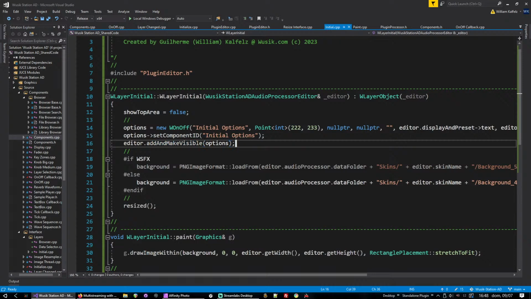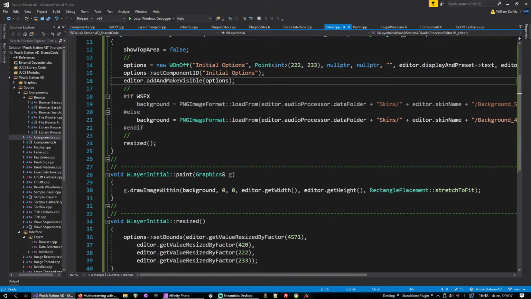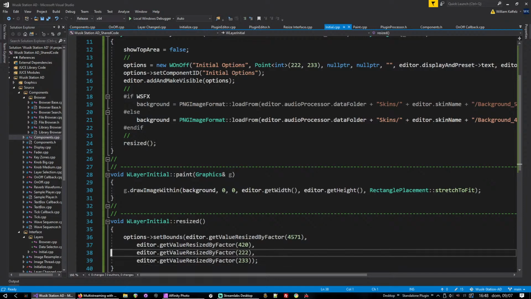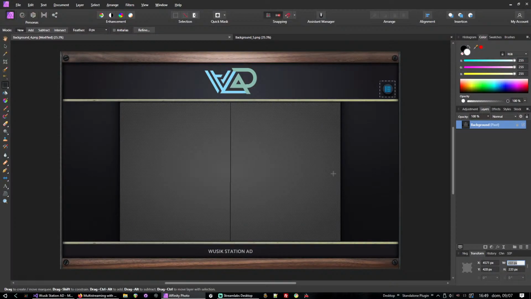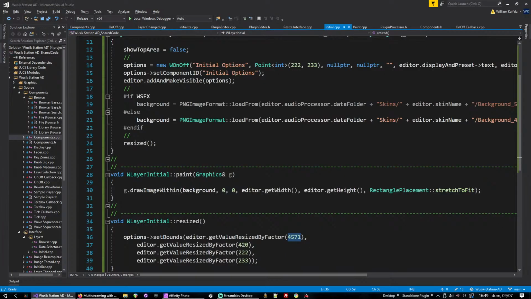So let me check. I'm adding to the editor the options with that component ID. I call resize it, add and make visible. I'm adding the correct size. Let me see if I'm loading from the correct file. X and Y. X and Y. Get value resized by factor.